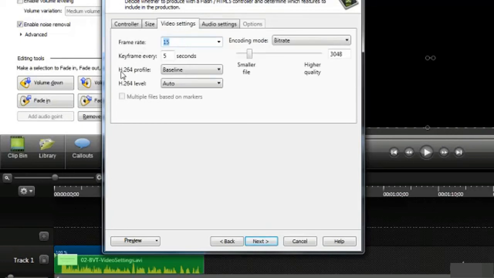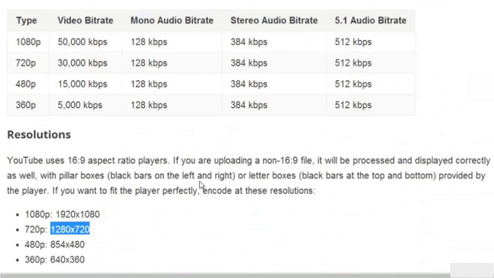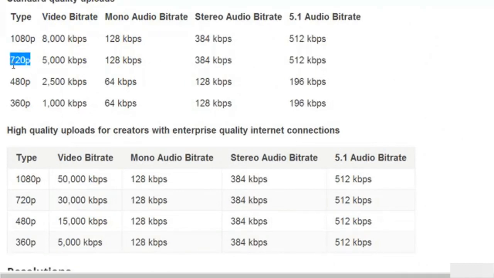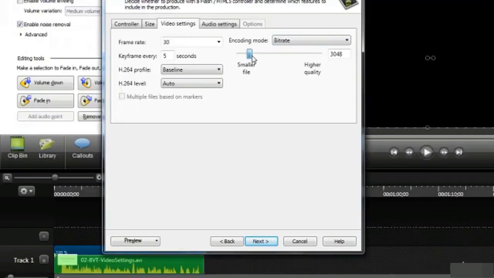Video settings, as you can see with Camtasia Studio 8: we can do frame rate 30. For bit rate, you've got quality and you've got bit rate. You need to choose bit rate. And remember, with 1280 by 720, 720p, they recommend the bit rate to be 5,000. So in this case, we'll just move it over until we hit about 5,000. Just keep in mind, the more you increase this, the bigger your file will be. But if you're uploading to YouTube, they accept pretty big files anyway.